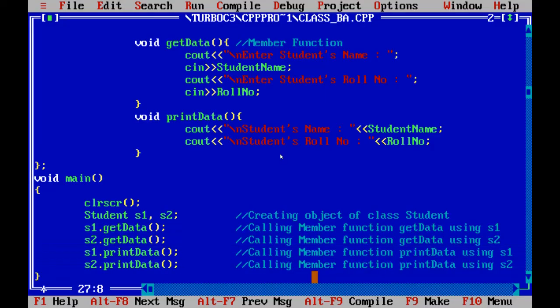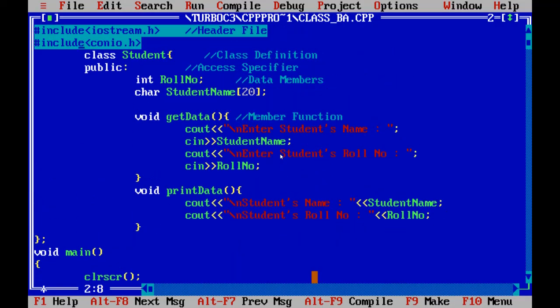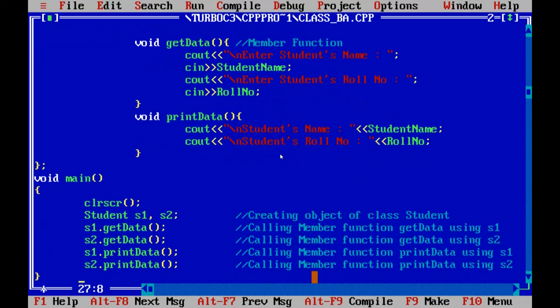So this is how classes and objects can be declared in C++, and used to access the data members and member functions.